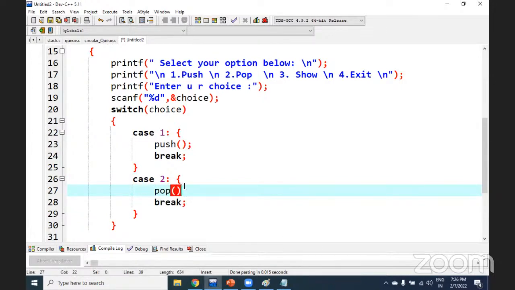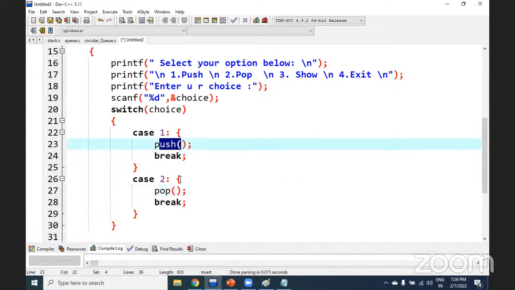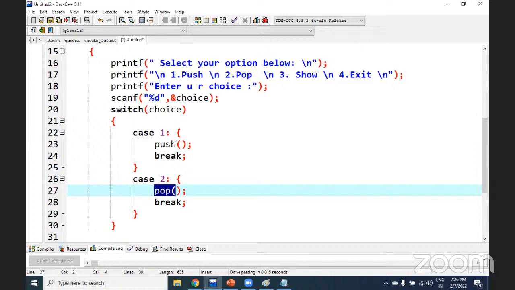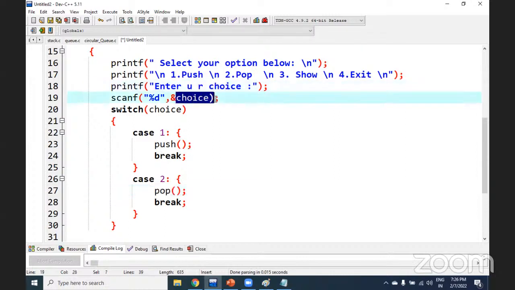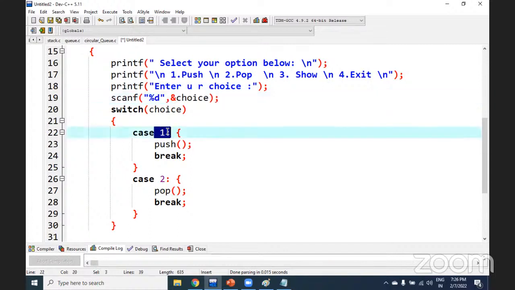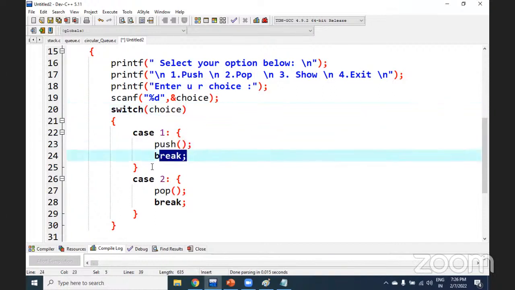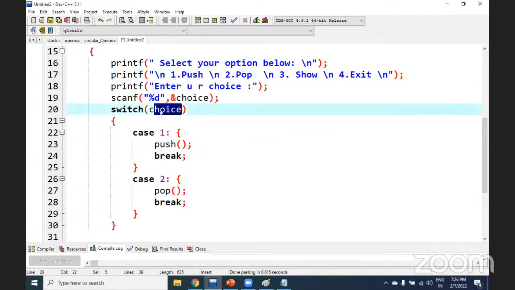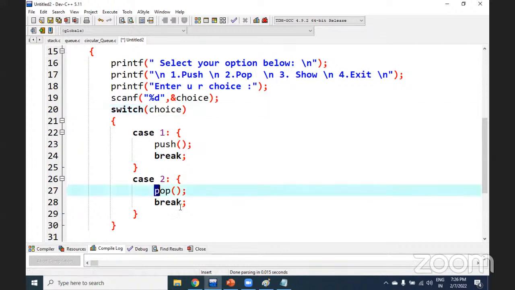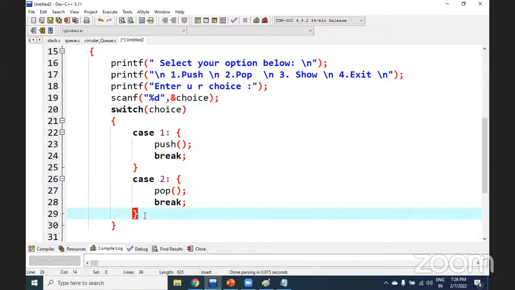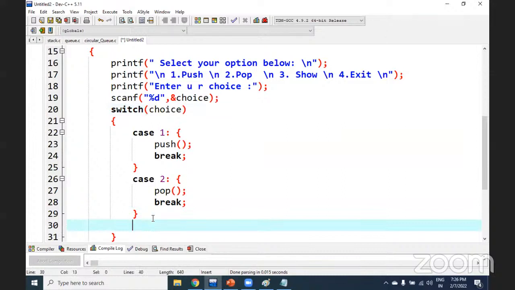My user defined function. When I say push, it won't run to enter the elements. When I write pop, it won't delete. I should write it manually. These are all user defined functions I'm writing. So whenever you enter the choice 1, it will compare, it will move to 1 which is matching with the choice. So this function will execute and stop. It won't execute case 2, right? If choice is 2, it will run that one. Only one case will be executed at a time. That is all you know about using switch cases.